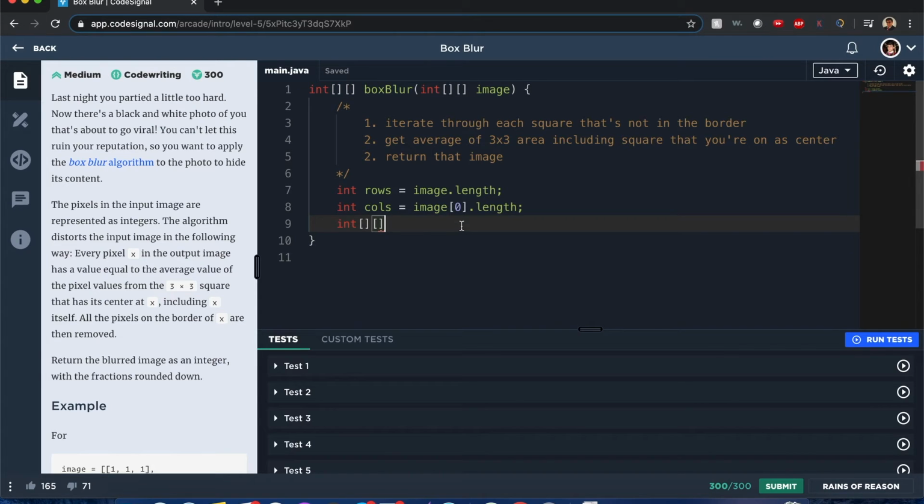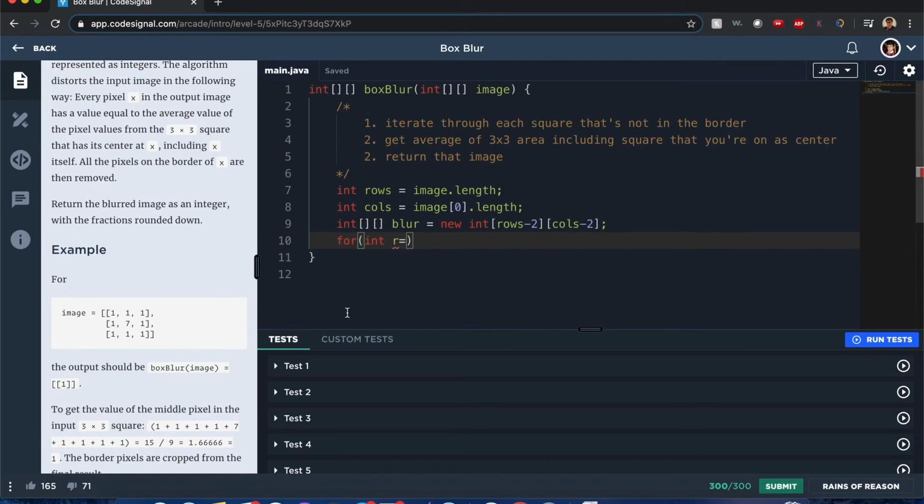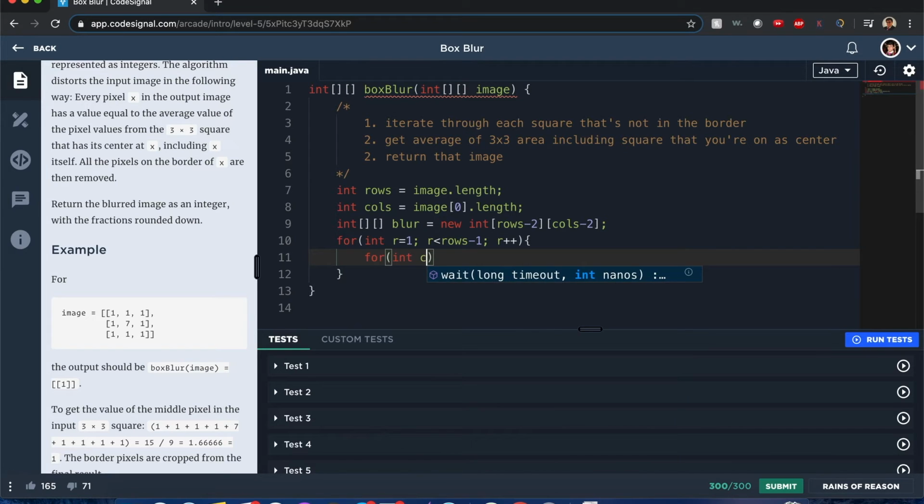All right, anyways, let's get to it. Call this blur, which is new int[rows - 2], because we remove the borders from the top and bottom, and the columns, because we remove the borders from the left and right. Okay, so int r equals 0. Oh, I forgot, we have to start from the center pixel because we can't do any borders. So row equals 1, row less than rows minus 1. Yeah, that makes sense because you don't want to end at the very border. And this one would be columns, and c less than columns minus 1, c plus plus.